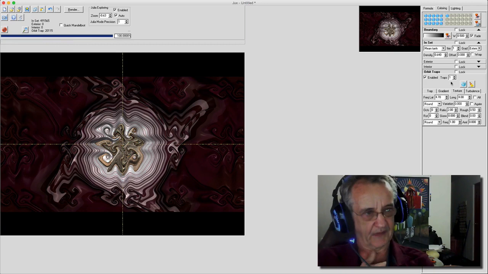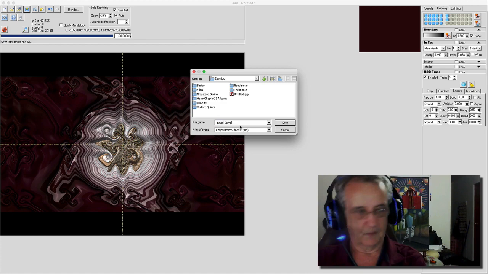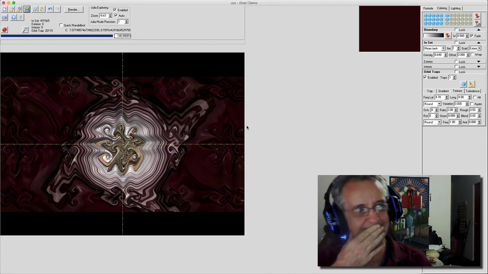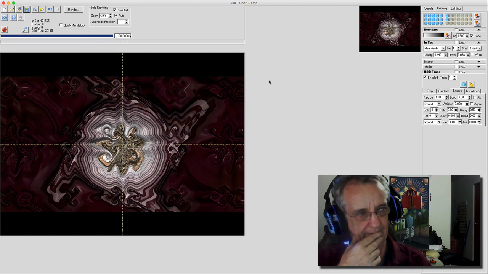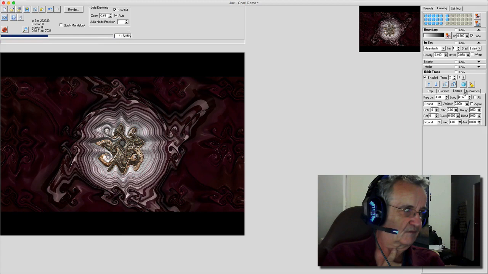At this point, I'm actually going to save the fractal. So Gnarl Demo, I'm going to call it. Okay, so I've saved the fractal, because I actually want to add another trap. Traps enable, I can actually add a second trap. Let's make this big so we can see it.